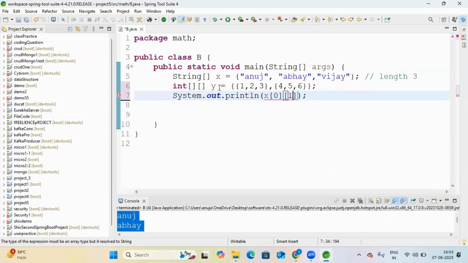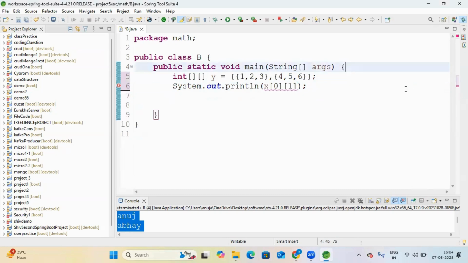System.out.print. The name is x. Remove this one, it is creating confusion. Let me change this to x. Ctrl plus S to save, and run.